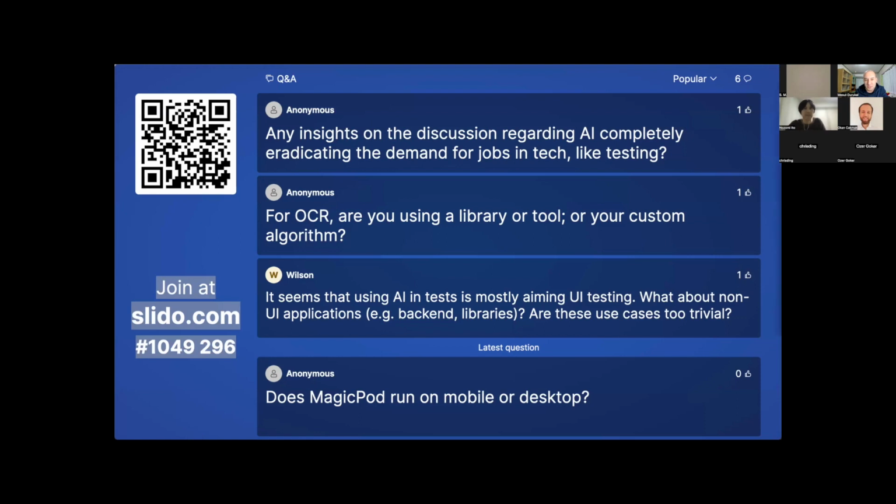So starting with the first one, this is a very generic question. Actually, this is coming from the previous session. The very famous question: any insights on the discussion regarding AI completely eradicating the demand for jobs in tech, like testing? So will we lose our jobs to robots?